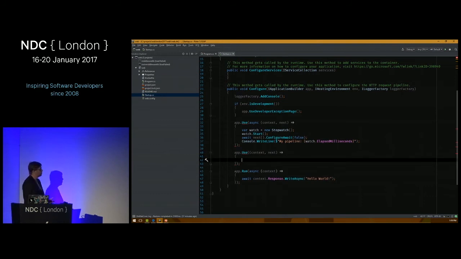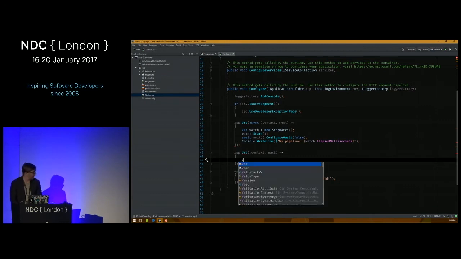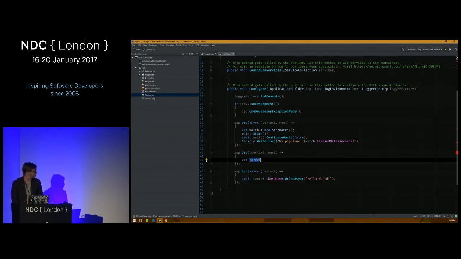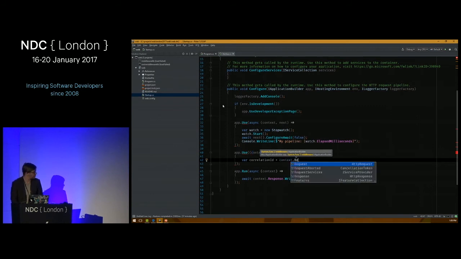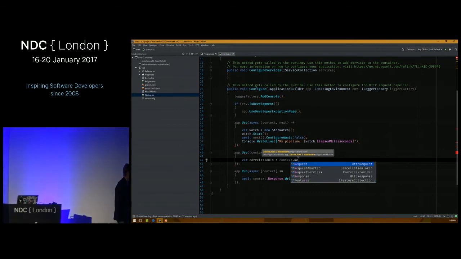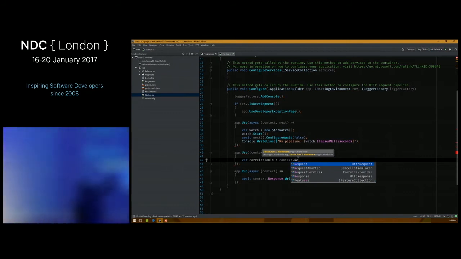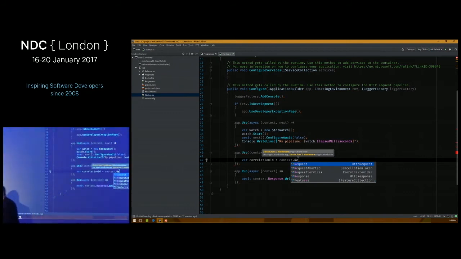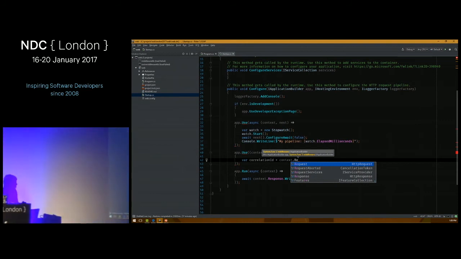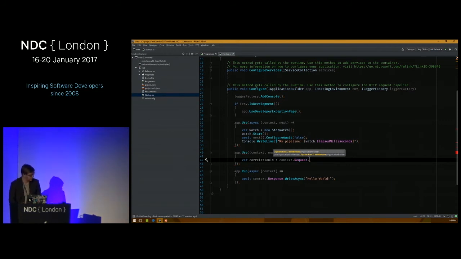So now we're going to use the context, and I'm going to try to find a correlation ID in there, and that's on the context.Request. So you have a strongly typed object here that describes both request and response, as I said. You see you have the request and you have the response down there, and then you can dot into a whole bunch of other things in there. So it's an easy way to find things on the request.